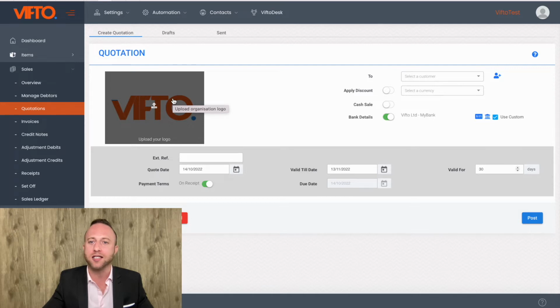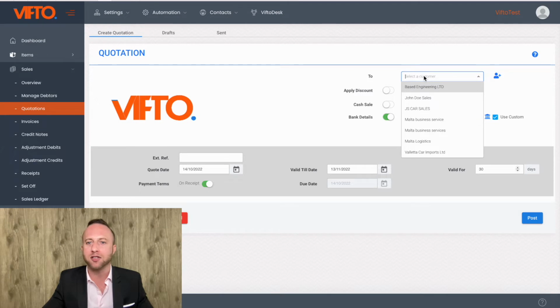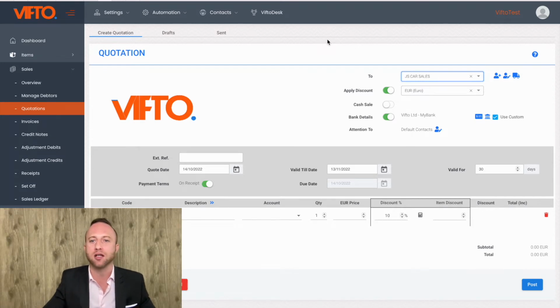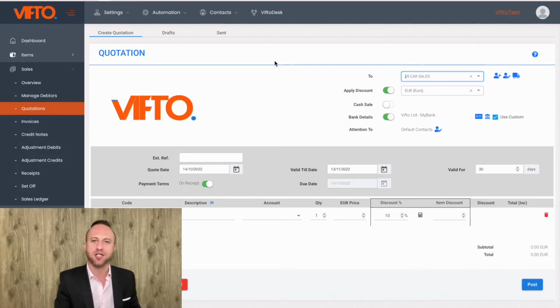On our list, we need to select the correct person to send this quotation to, whoever that is. Today we're going to use JS Car Sales. Now you'll notice the apply discount slider was activated when I selected that debtor. The reason for that is because when I set the debtor up in the first place, I added a default discount. This will happen from time to time where one of your clients or customers has a pre-established discount which you would apply, more often than not perhaps.